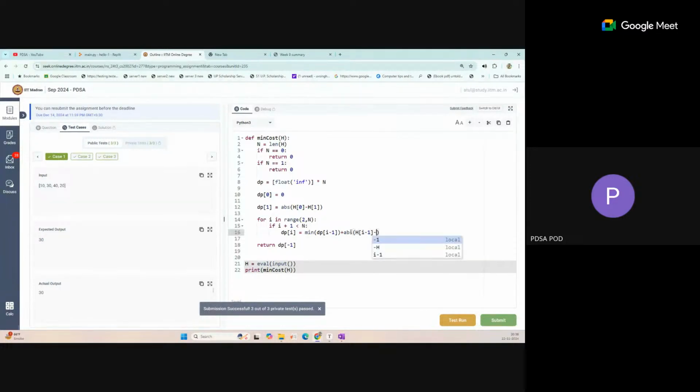and minus h of i. Okay, so this is the first possibility, and the second possibility is looking at the second adjacent, that is i minus 2, and jump from i minus 2 to i. What is the minimum amount of both? Okay, so the minimum of both possibilities. This is the first possibility if I'm jumping from the previous adjacent, and this is the previous second adjacent.